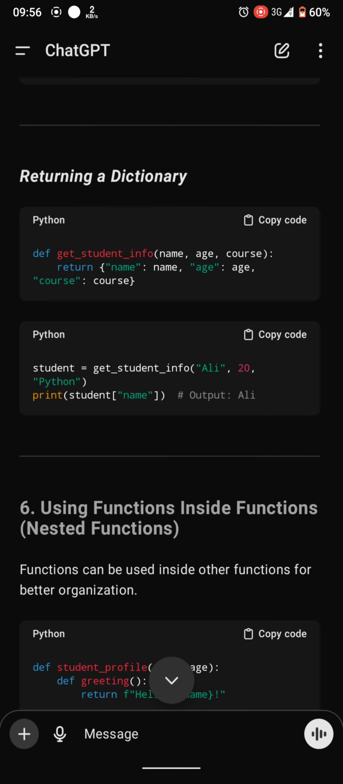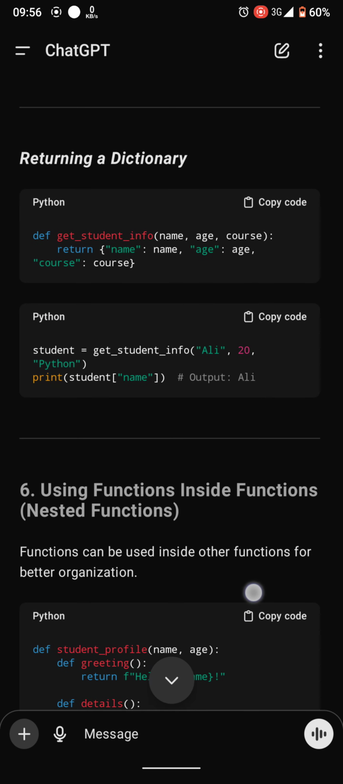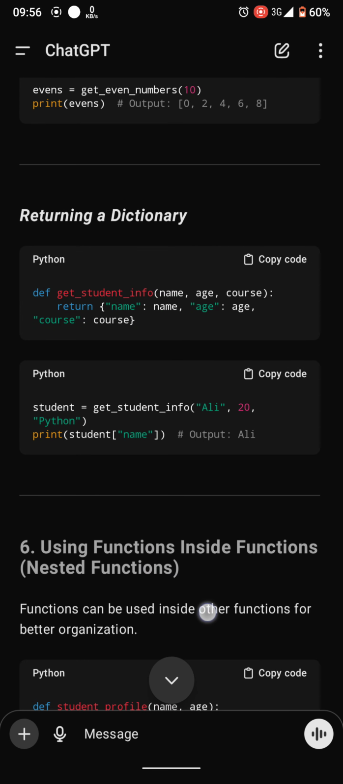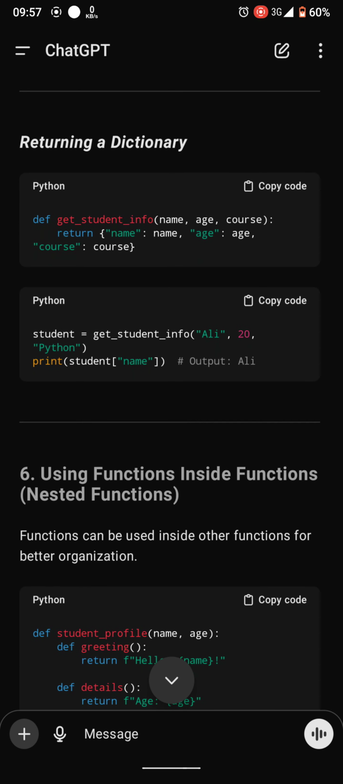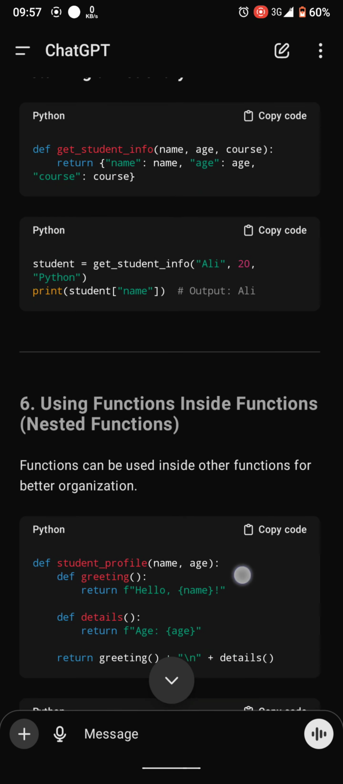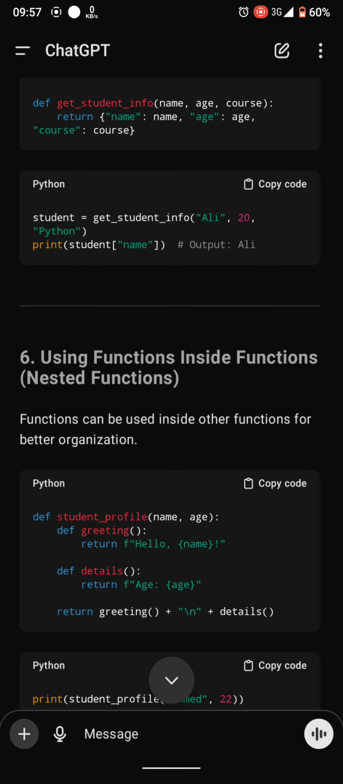Using functions inside functions, which is called nested functions, like nested loops. Functions can be used inside other functions for better organization. So in this case, you organize all the things very well.